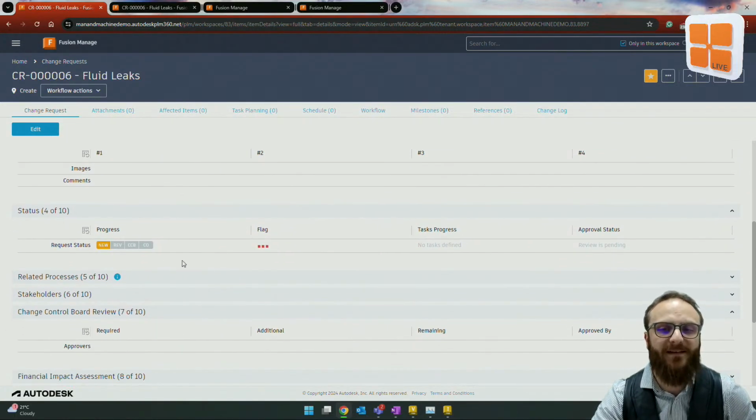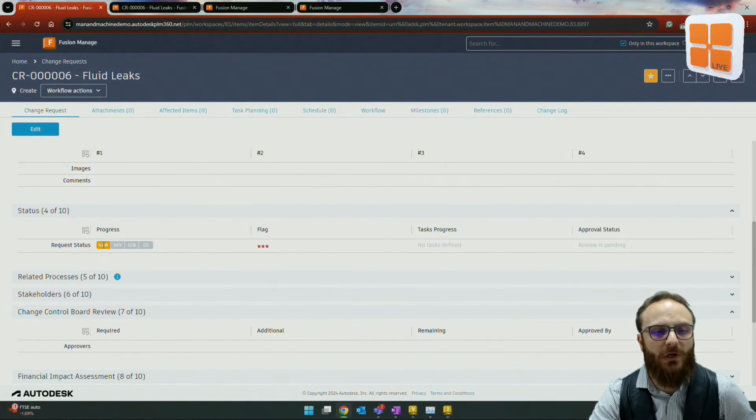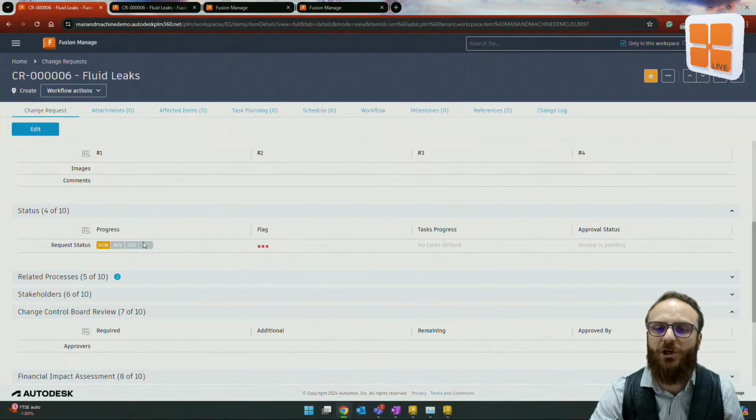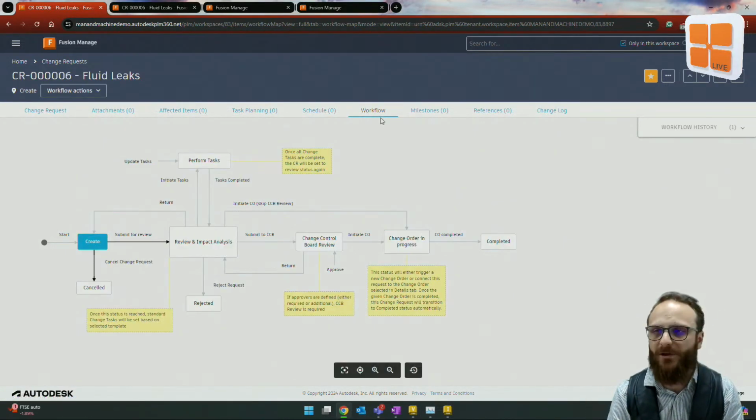We can see the status of this particular change request. Is it new? Is it currently being revised? Is it with the change control board? Or has it progressed already to the change order state? So with regards to that process, let's have a look at the workflow that this change request might actually go through.